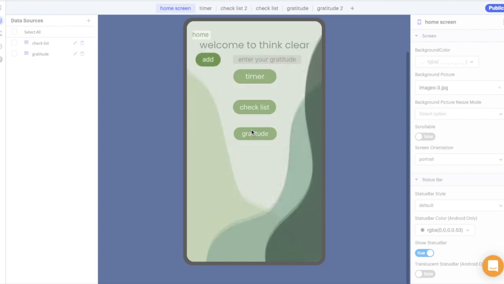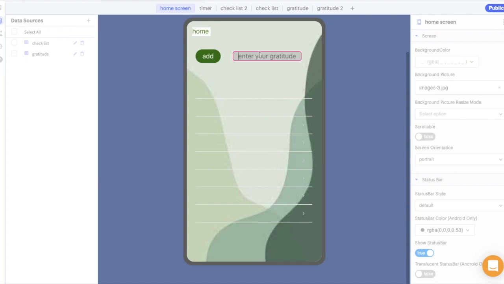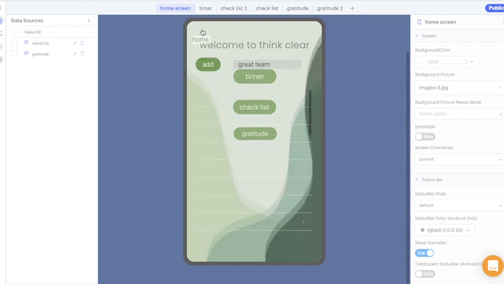For the gratitude, you can enter something you're grateful for, and eventually the app will be able to send the user a reminder of what they're grateful for.